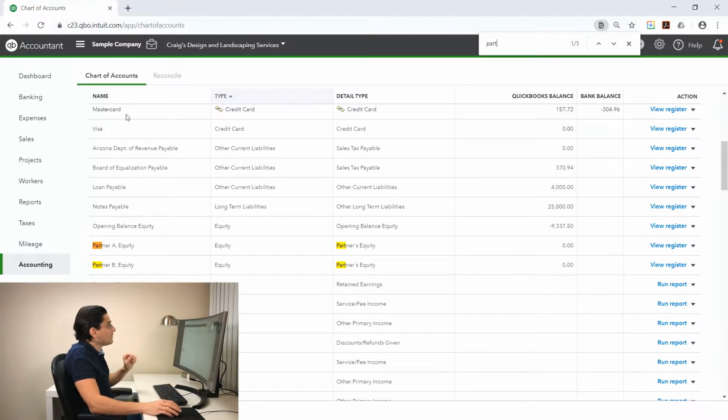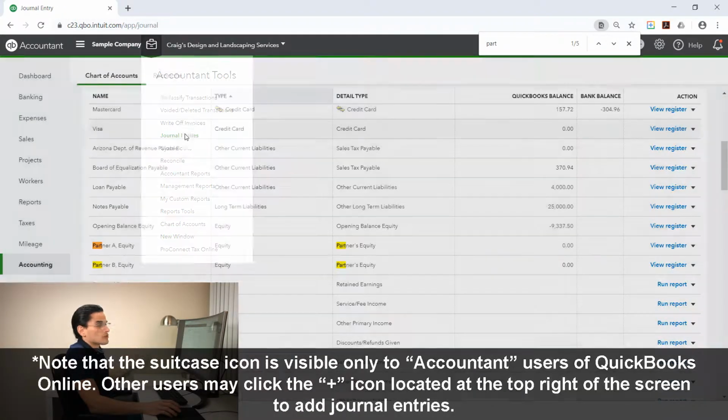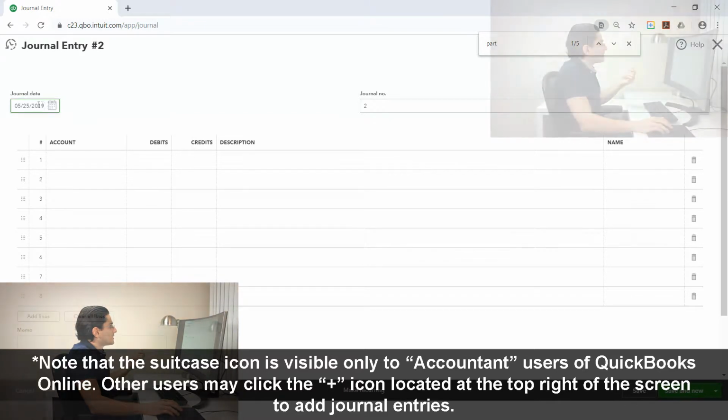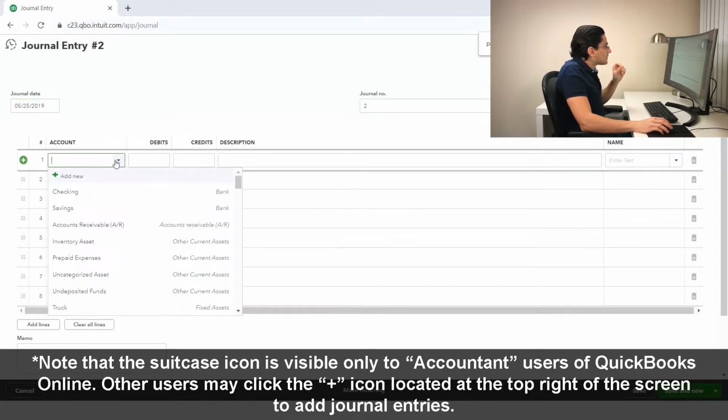Perfect. So now we want to hit the suitcase icon up here and make some journal entries, because this is how we're going to make the actual allocation. Now, it's already got the journal date of 5/25/2019, very intuitive QuickBooks. Now, let's take a look at which accounts we're going to use here.